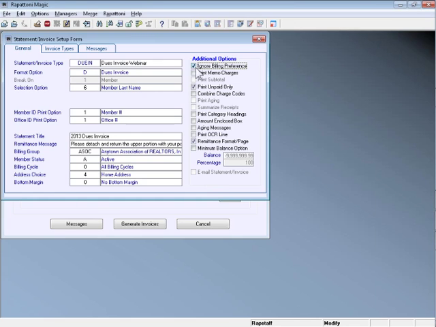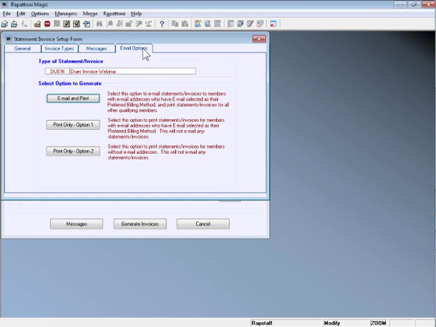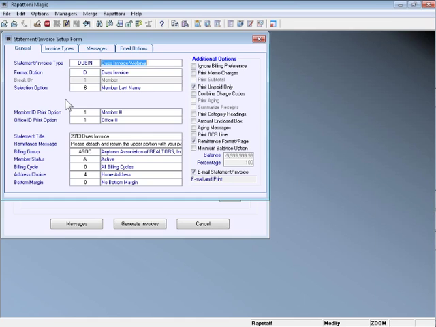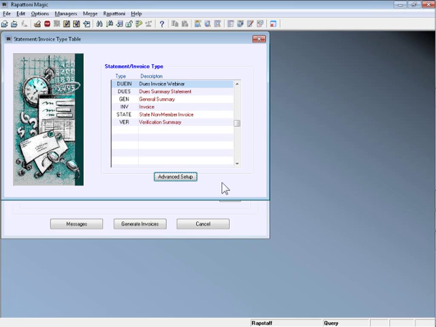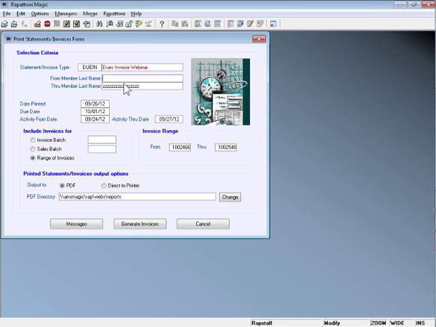If you decide you want to email your statements out, then you're going to deselect your Ignore Billing Preference box and check that Email Statements Invoice box. You'll see a new tab appear at the top. Click on that tab that says Email Options and click Email and Print. We do this because that way anyone who doesn't have a billing preference of email or doesn't have an email address, they will have a printable statement that you can actually mail out to them. So everyone gets included in your billing. Select that statement type, and then click OK.